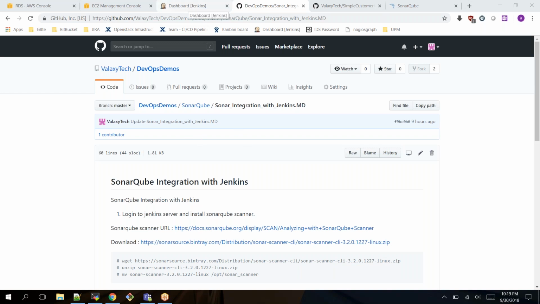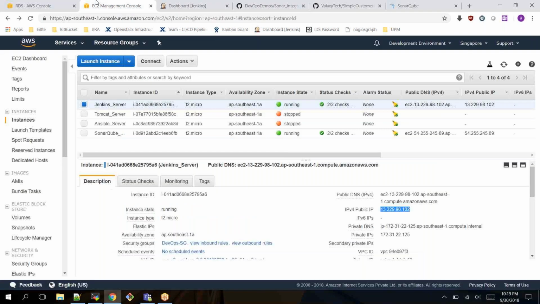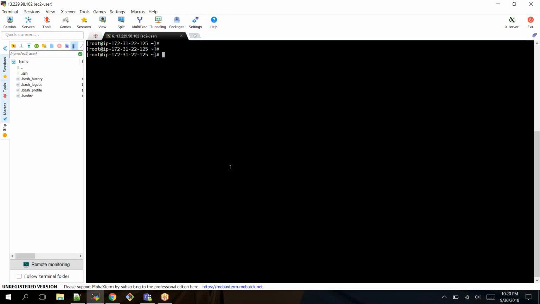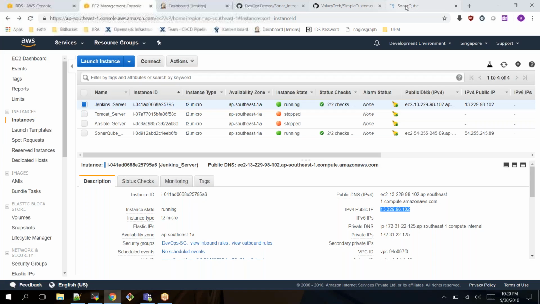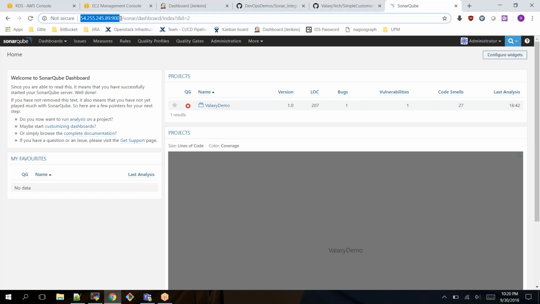So I have logged into my EC2 instance. Before that, I have my Jenkins server and SonarQube server up and running, and I have logged into my Jenkins server. This is my SonarQube server IP address, and it's running on port number 9000 and /sonar. And this is the dashboard. I just refresh this to make sure that it is active.